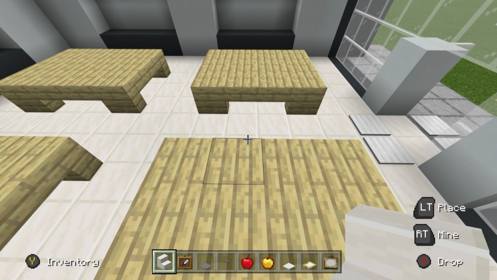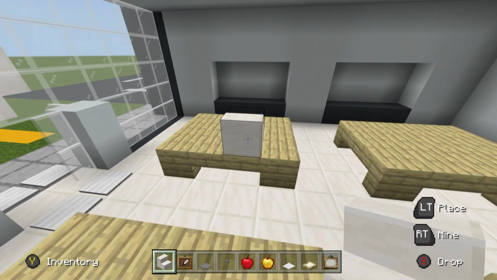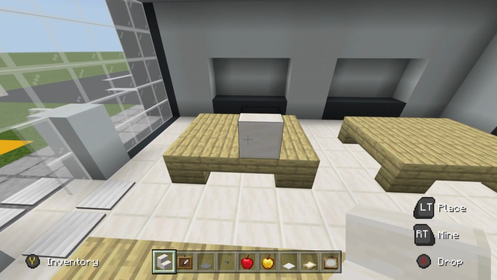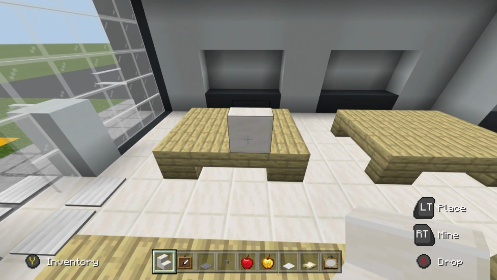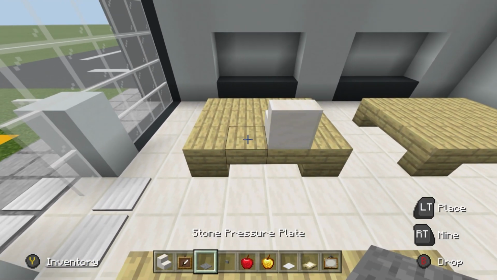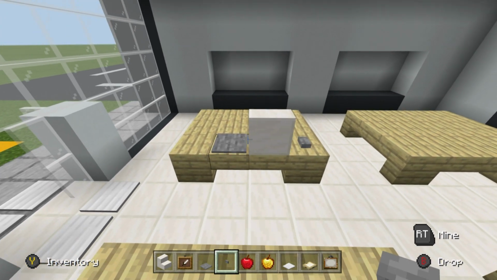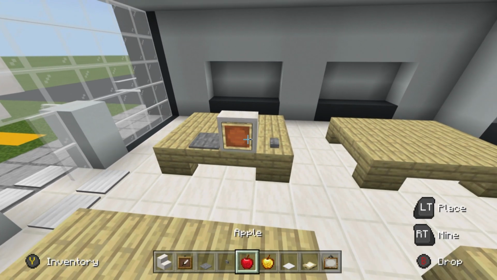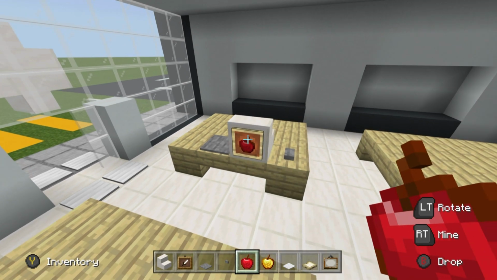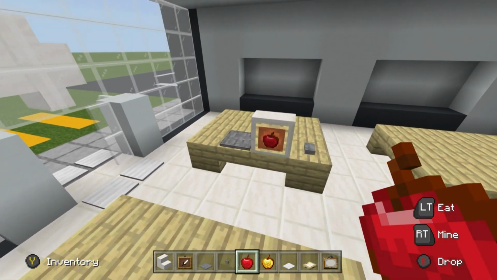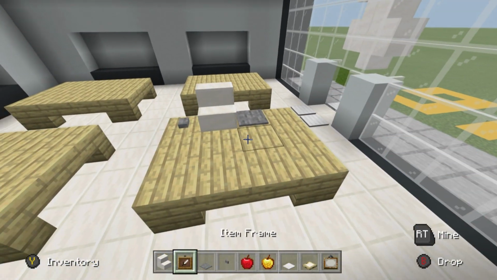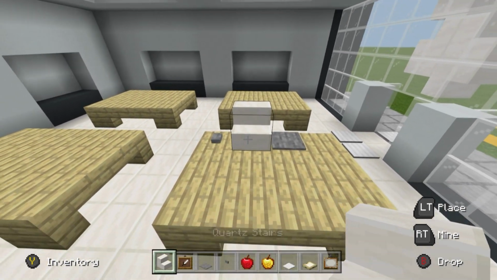These computers are very simple to make. You start off with a backwards facing quartz stair, preferably in either the middle left or middle right of the table. You place a stone pressure plate to the left and a button to the right, or vice versa. You stick an item frame in there, and then you choose an apple and you stick it in there, and it just kind of looks like a desktop. Do the same thing on the opposite side and change where the screen is.